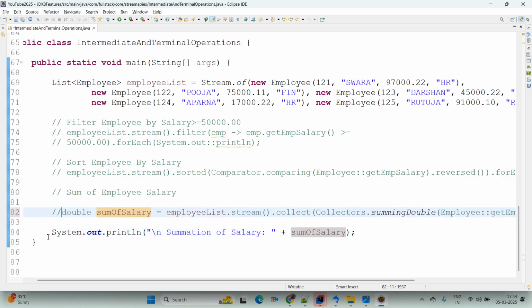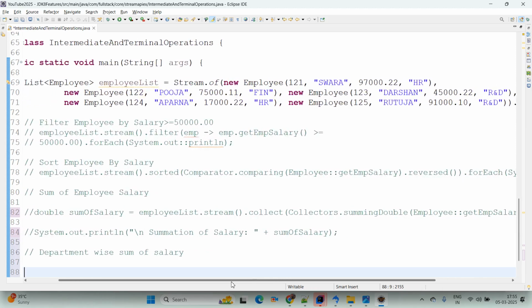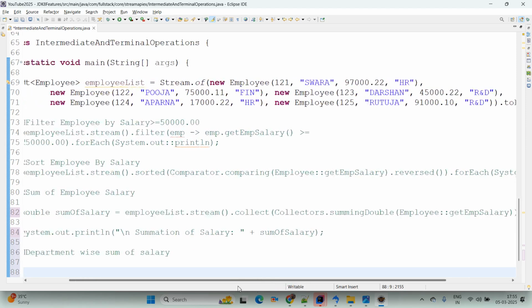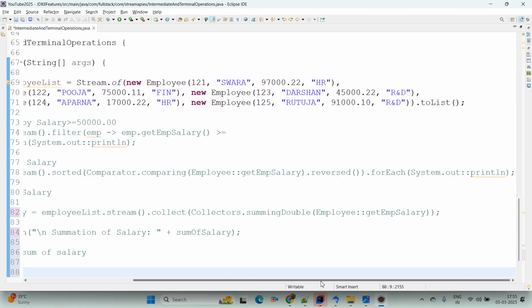Now coming to the next one, this is a very commonly asked interview question in product-based companies. You can simply do a department-wise sum of salary. Department-wise means we have a number of departments available: Sora from HR department, Pooja from finance department, Darshan from research and development, Aparna from HR, and Rutuja from R&D department.